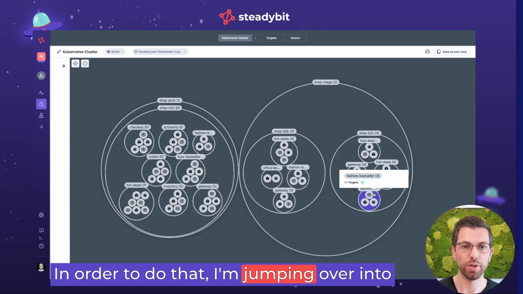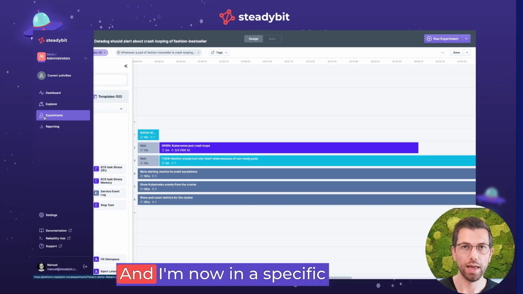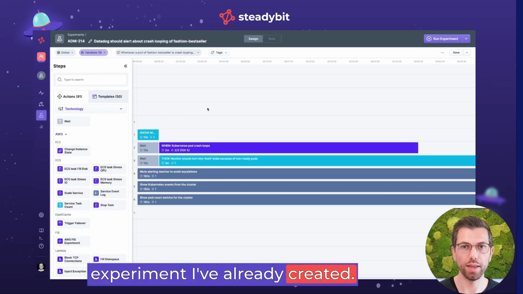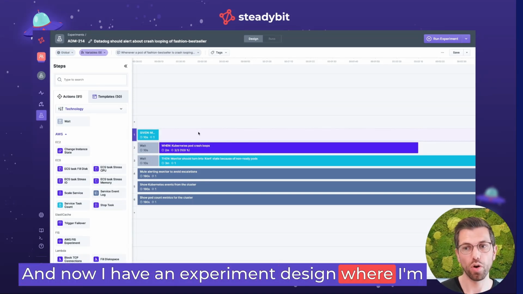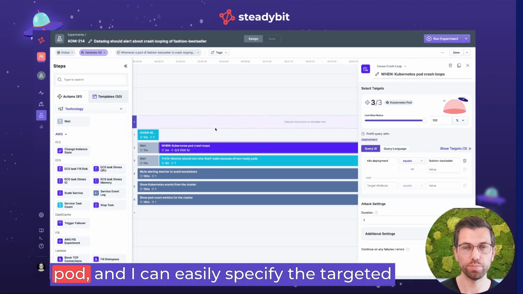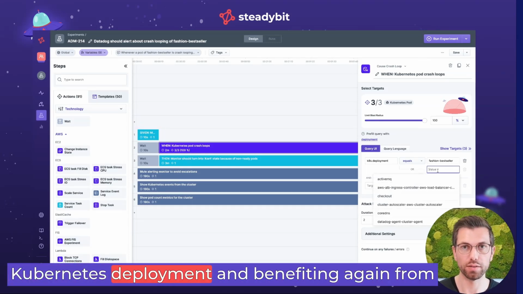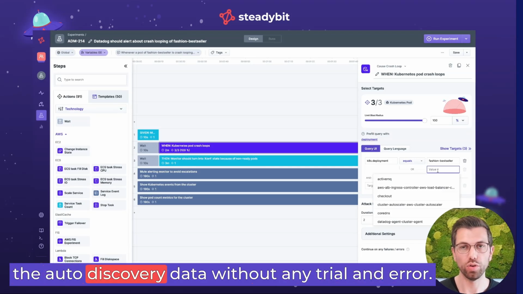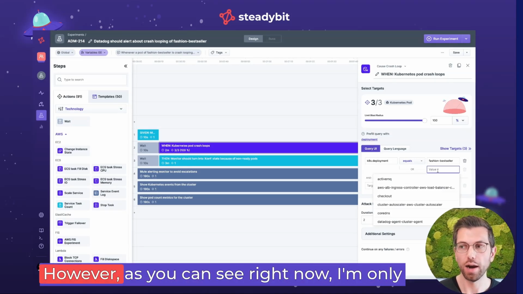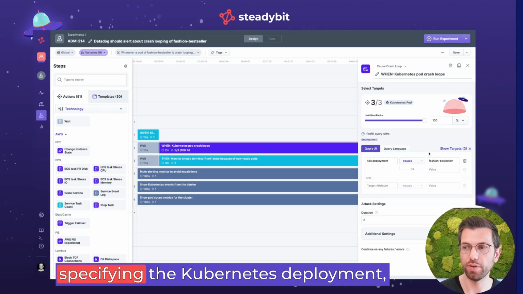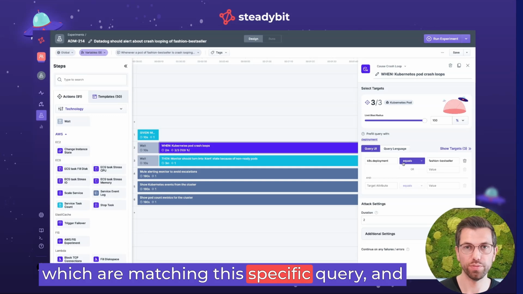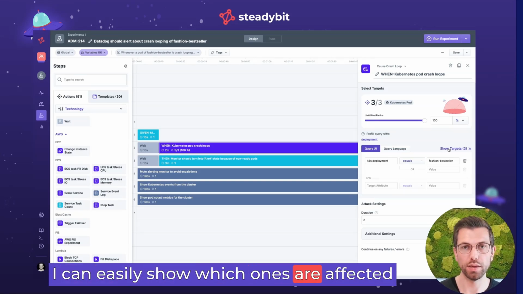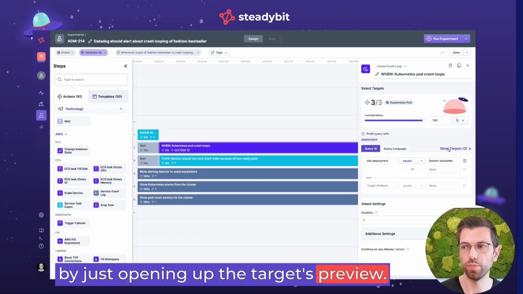In order to do that, I'm jumping over into the experiment capability of Steadybit, and I'm now in a specific experiment I've already created. You can see I'm also using the global environment in here. And now I have an experiment design where I'm injecting a crash loop into a specific Kubernetes pod, and I can easily specify the targeted Kubernetes pod by, for instance, using the Kubernetes deployment and benefiting again from the auto-discovery data without any trial and error. However, as you can see right now, I'm only specifying the Kubernetes deployment, and that leads to 3 Kubernetes pods which are matching this specific query. And I can easily show which ones are affected by just opening up the targets preview.